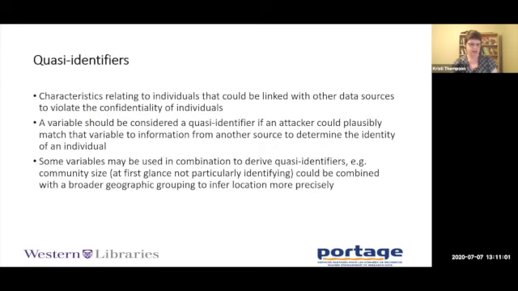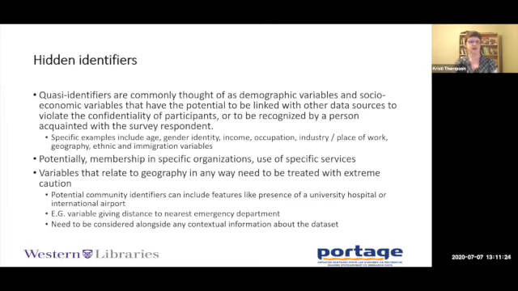Quasi-identifiers are characteristics relating to individuals that could be linked with other data sources to violate the confidentiality of individuals. Some variables may be used in combination to derive quasi-identifiers. For example, community size, at first glance not particularly identifying, could be combined with a broader geographic grouping to infer a location more precisely. Quasi-identifiers are commonly thought of as being demographic and socioeconomic variables that have the potential to be linked with other data sources to violate people's confidentiality, or to be recognized by a person acquainted with the survey respondent.